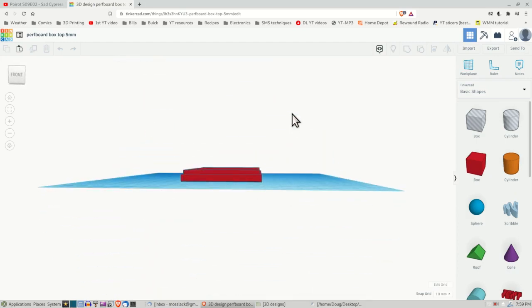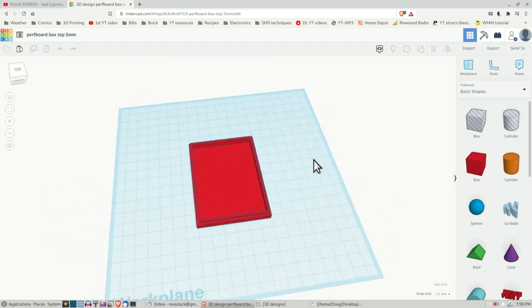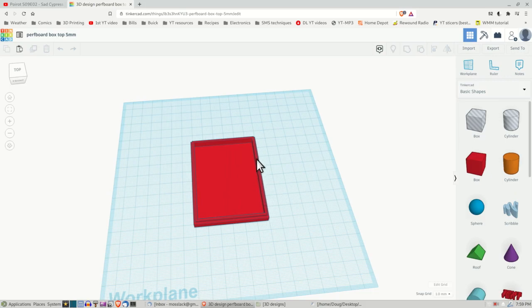I think that's it right there. Yeah, that's it right there. So basically, like I said, this fits. This is made to fit exactly right into the opening on the box bottom, and these sides.